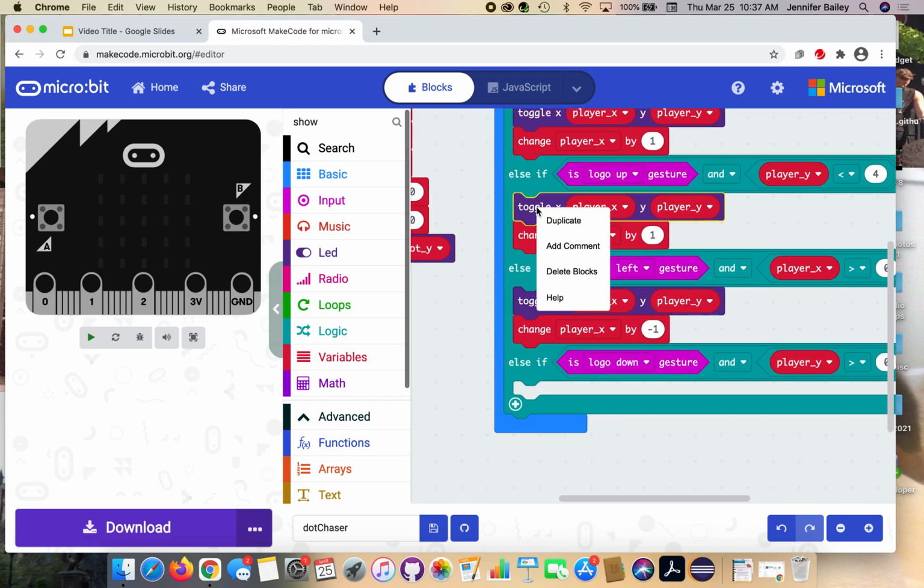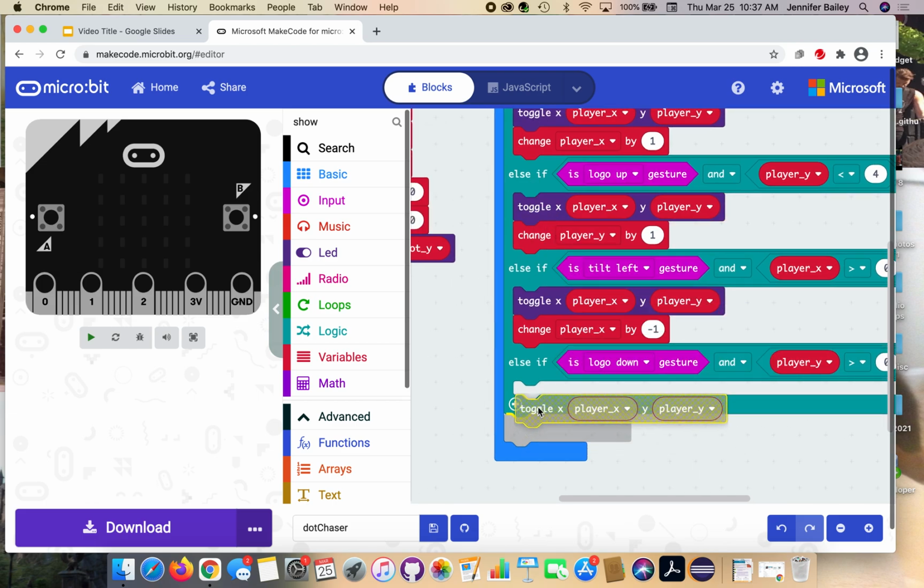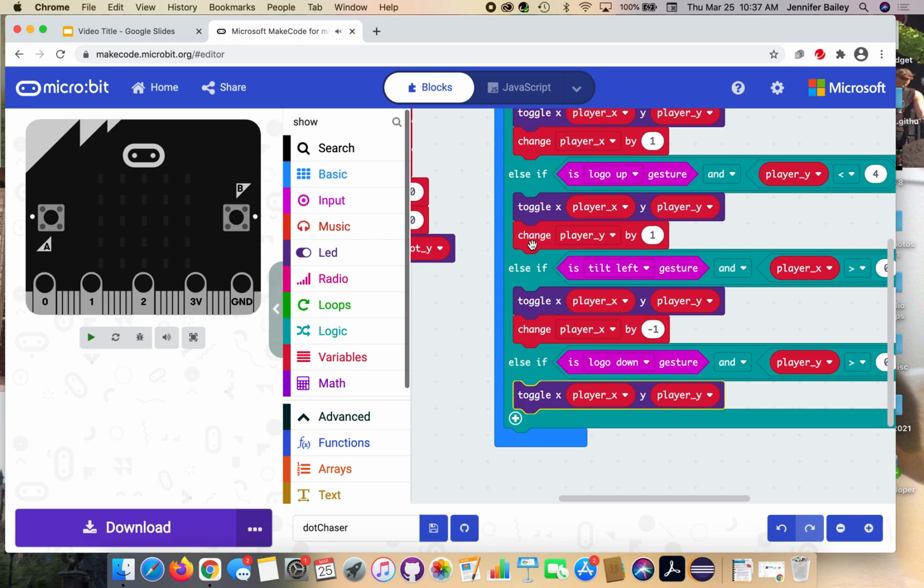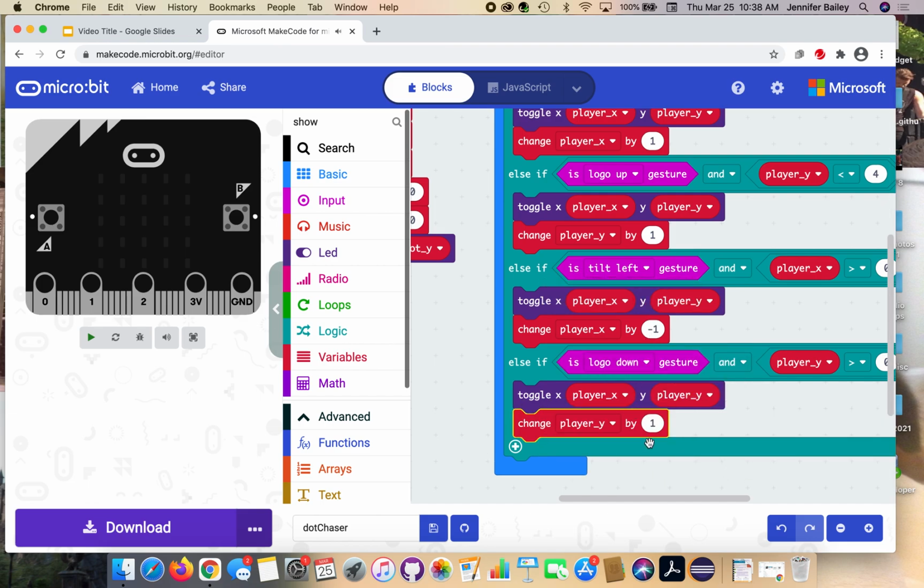And then once again, copy the toggle block and the values inside of it. And then copy change player Y by 1. And we're going to change 1 to -1, because moving down needs a negative and moving up needs a positive.